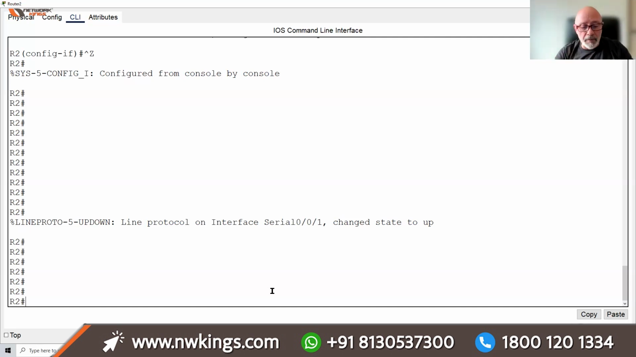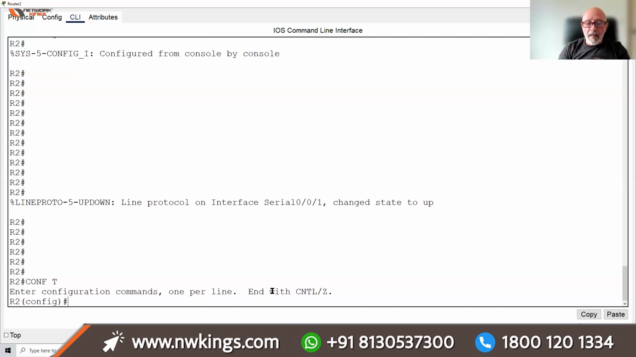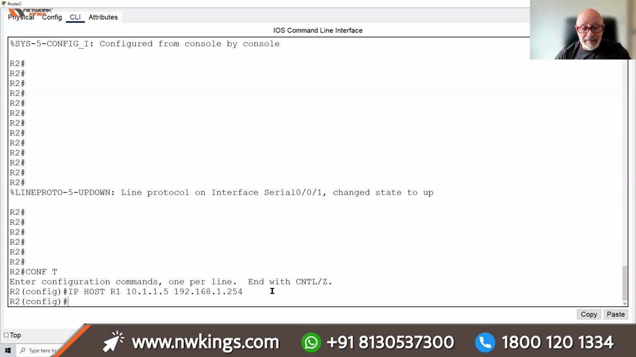No, I'm going to create a static host table. I'm going to say IP host R1 is associated with 10.1.1.5, and it's also associated with 192.168.1.254. That's a static host table. So instead of pinging or telnetting through an IP address, I can do it through a name, and it's already here. It doesn't have to look for a DNS server. I'm going to copy that.